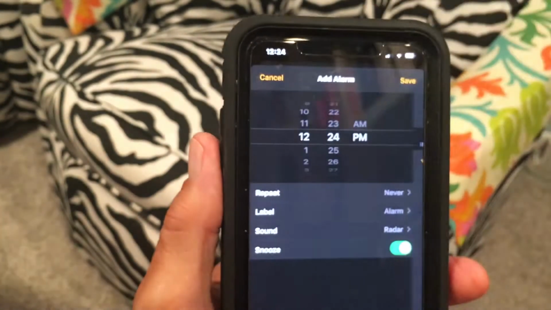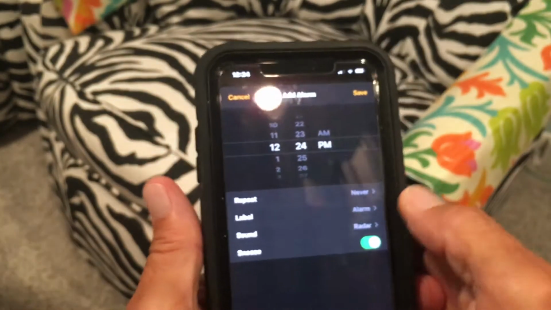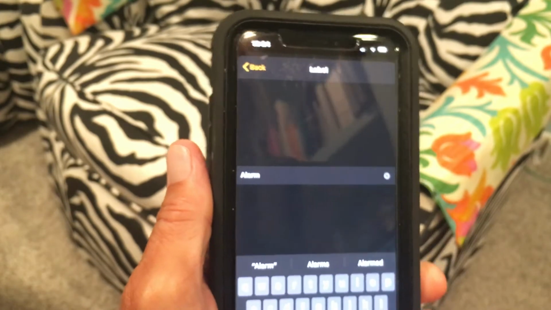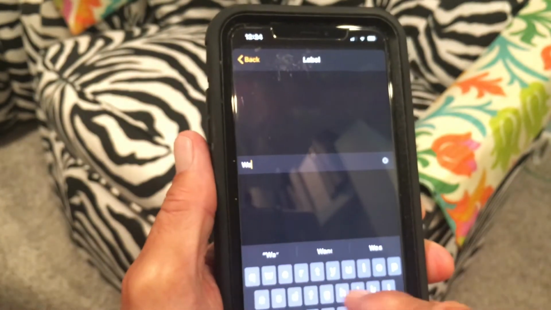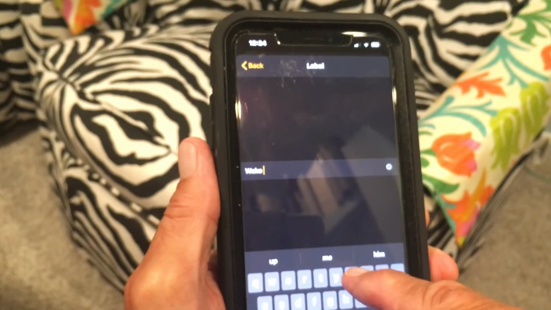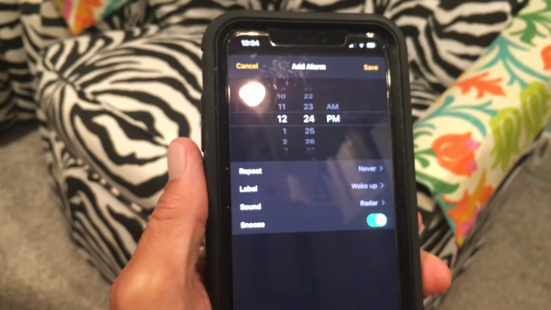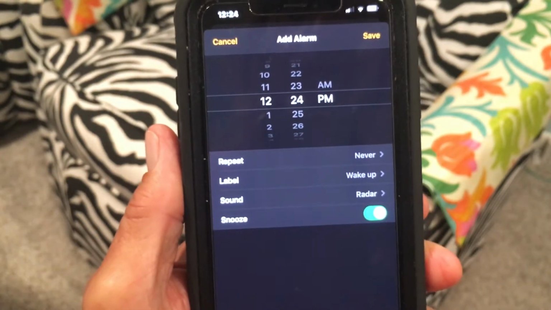Now let's go back. So now we're in there. And then the label, you can label the alarm. So you can call this wake up. Done. So now you've labeled it wake up, right?